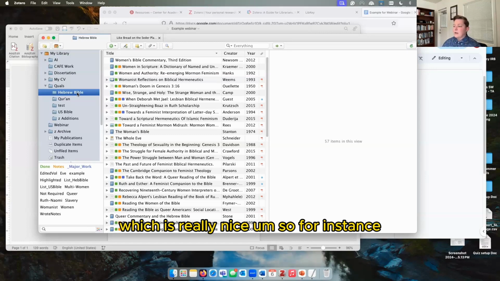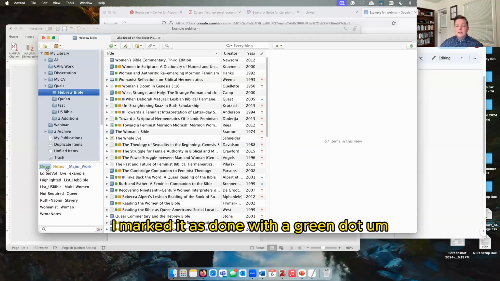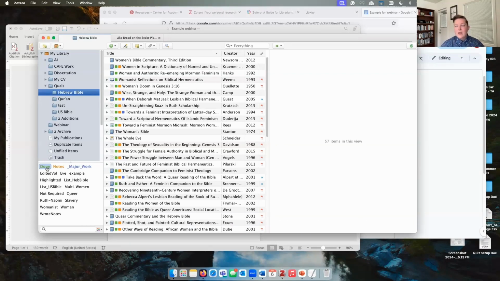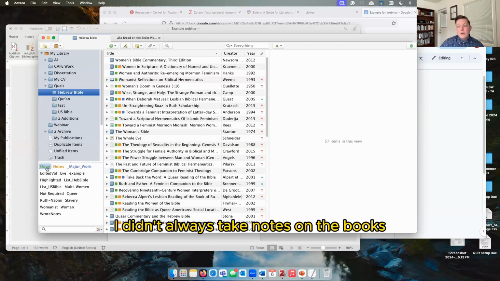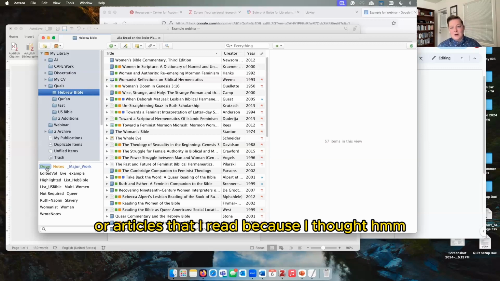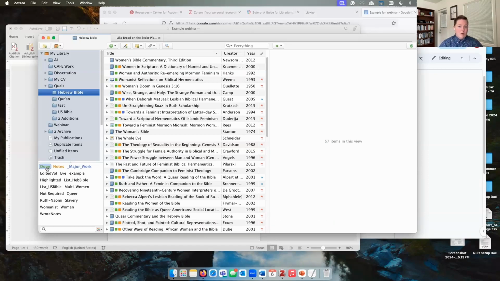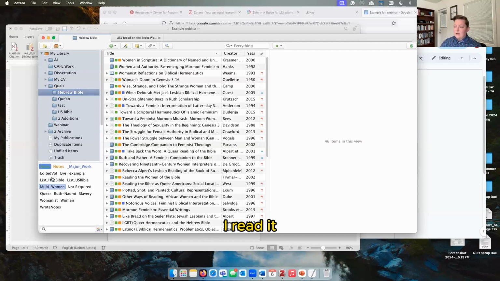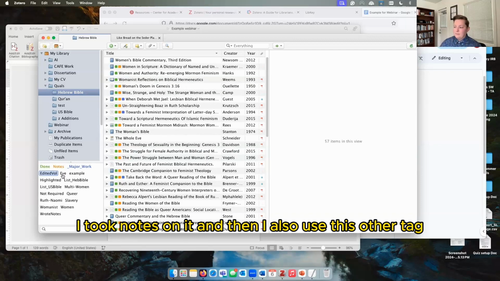And you can have, I think it's like 5 special tags that have colors on them, which is really nice. So for instance, when I read a book or an article, I marked it as done with a green dot. And that meant to me that I have read the article. Now, I didn't always take notes on the books or articles that I read because I thought, this isn't going to be that important, or maybe I didn't have time. So I also have a notes tag. That means that I read it, I took notes on it, and then I also use this other tag.